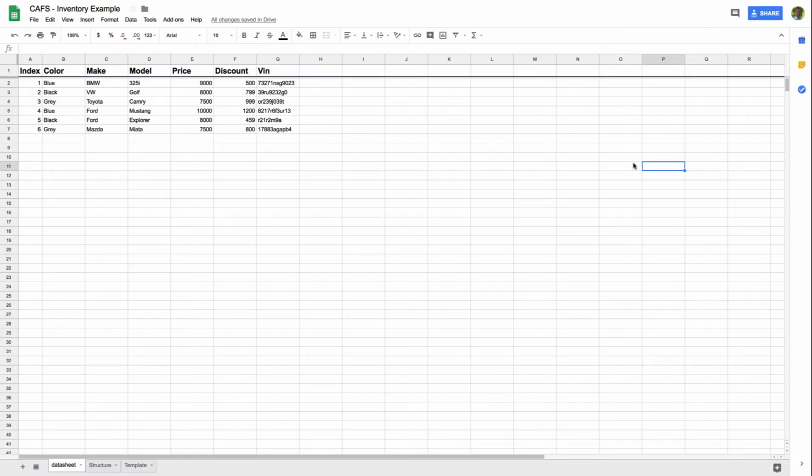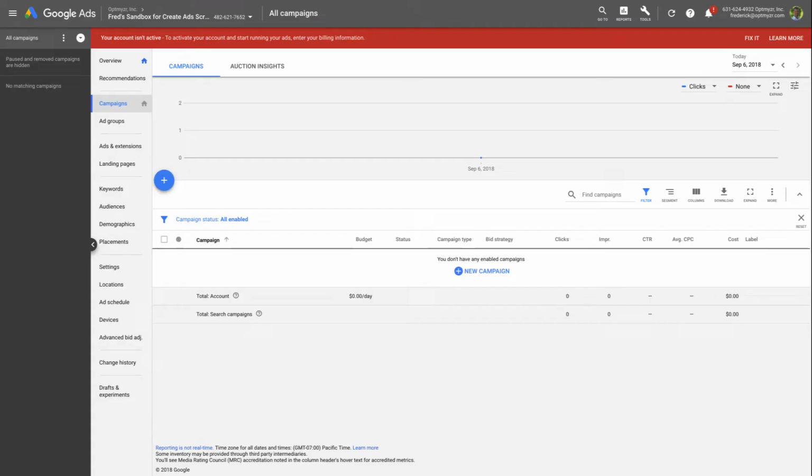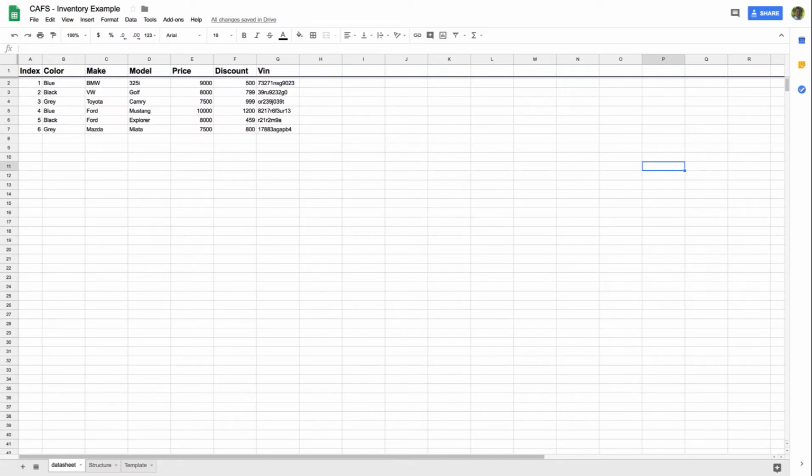In this demo, I will show you how you can take structured data, like what you see right here on a Google spreadsheet, and turn it into campaigns, ad groups, keywords, and ads in an AdWords account. Here you see an empty AdWords account that doesn't have anything in it right now, and we'd like to take the structured data for a car dealership and start populating campaigns.